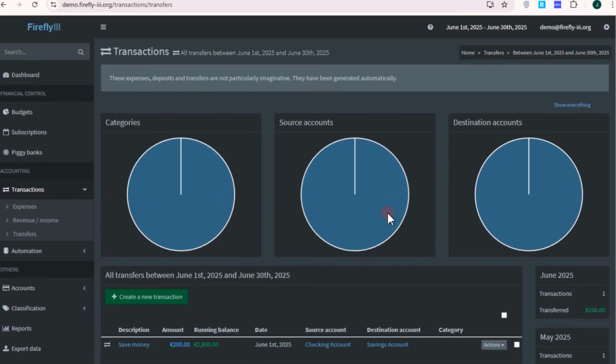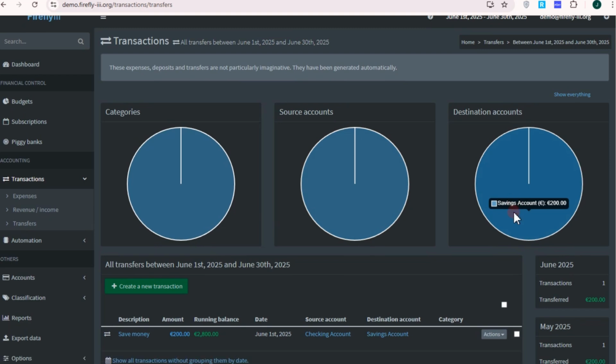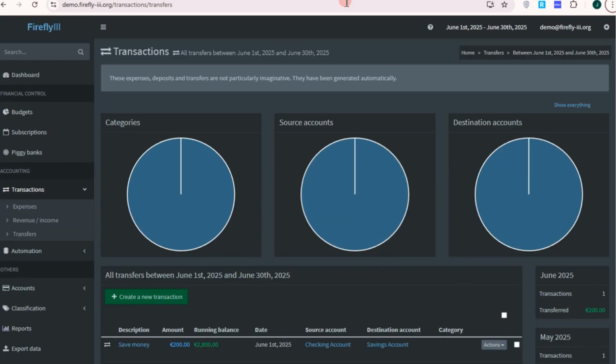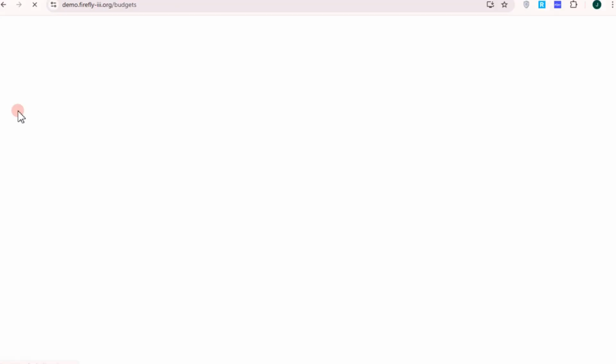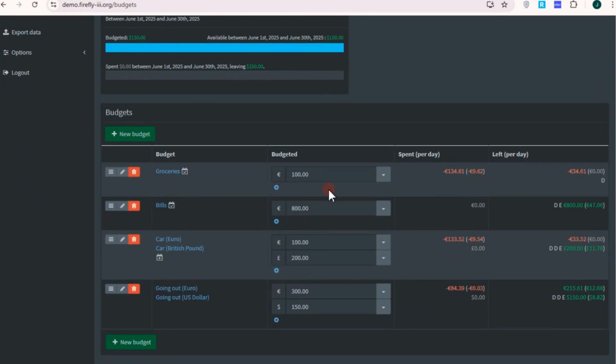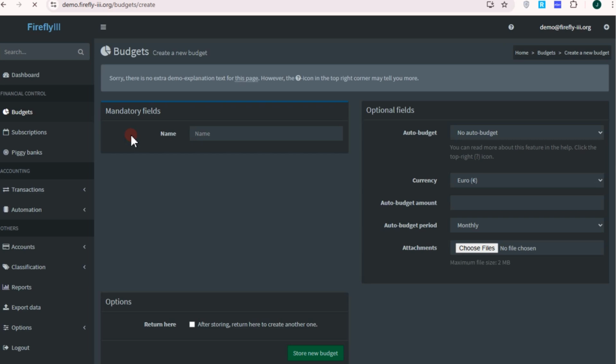Firefly has this budget section. The key feature of this budgeting category is that it enables the creation of budgets with specified limits and date ranges to monitor spending. It also allows categorization of transactions and tagging for better organization and filtering. So this is what it looks like.